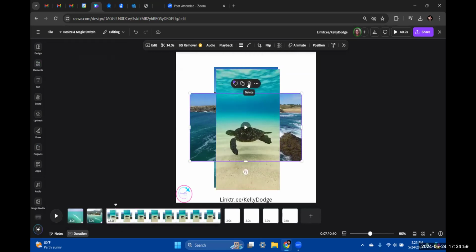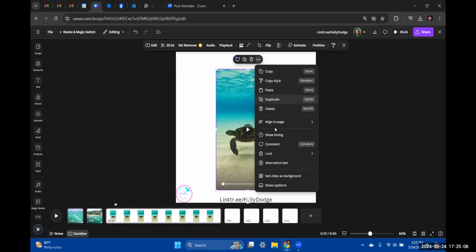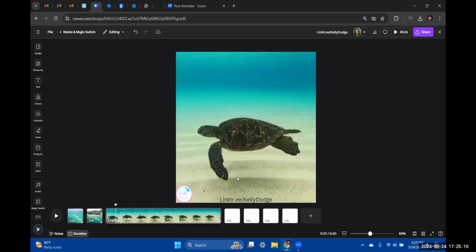Jeez, what do I do? I'm just grabbing them all. All right, so I like this turtle. Who doesn't love turtles, right? We could make a snorkeling video. All right, set as image background.